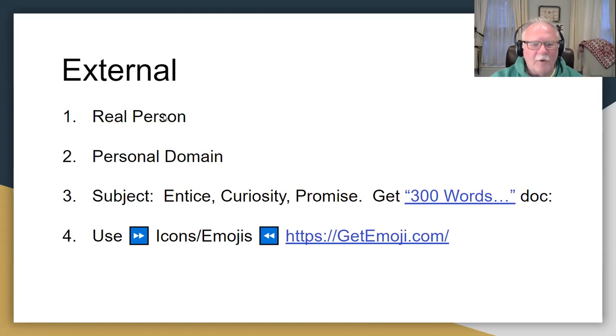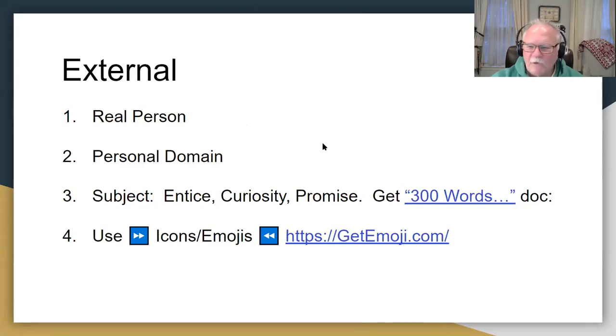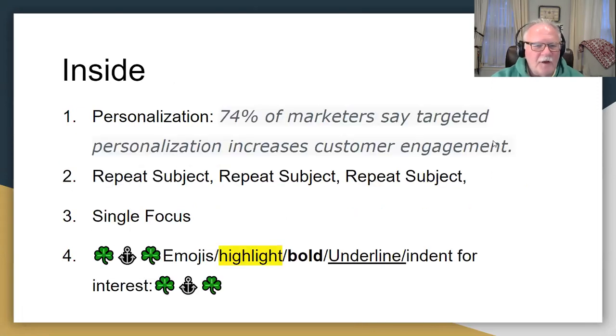Come from a real person's name, your own personal domain, fred@submarineguy.com, for instance. Importance of the subject line, and use icons for emphasis and to get people looking at your stuff. So the next page is talking about the inside of the email.